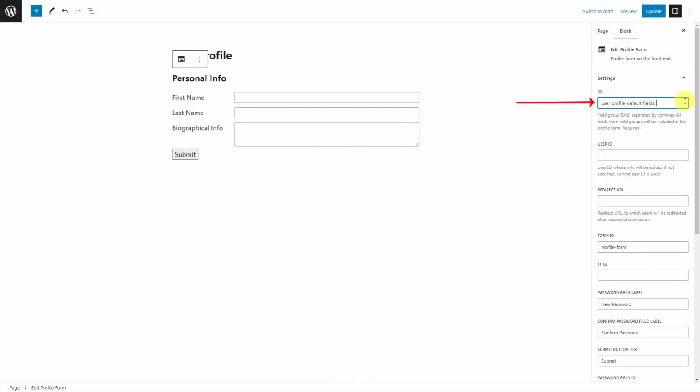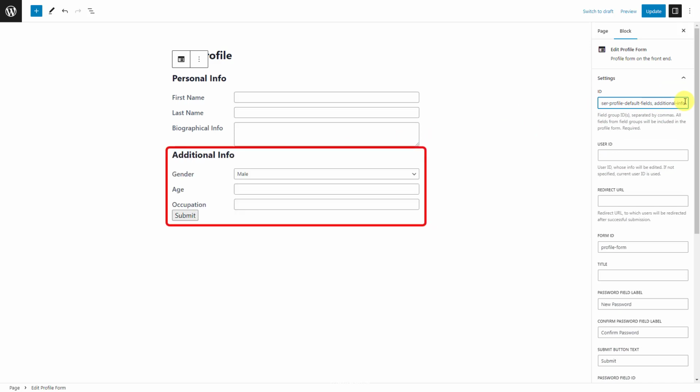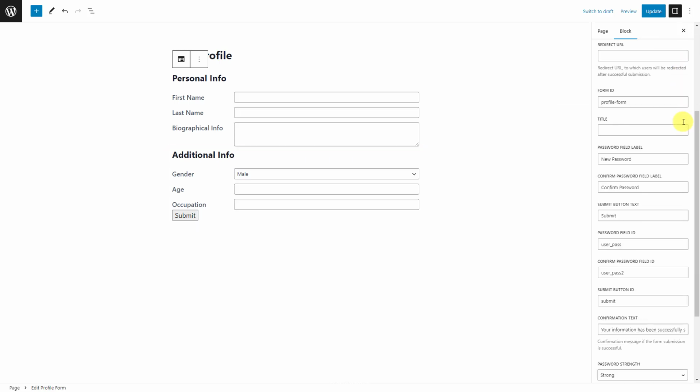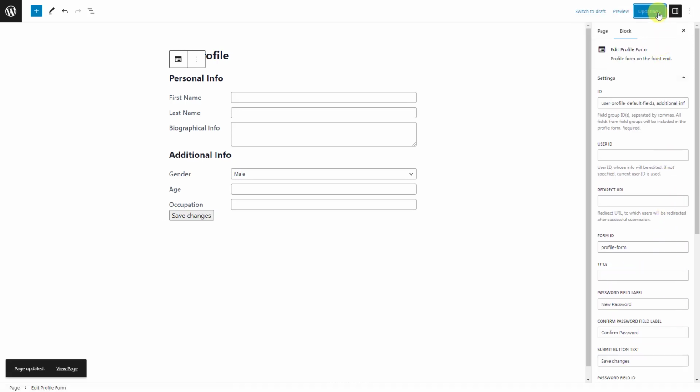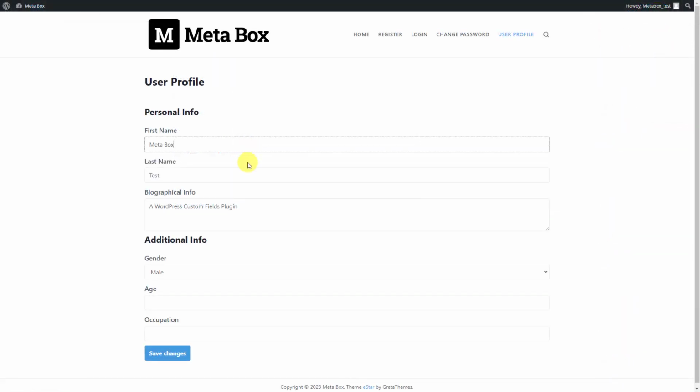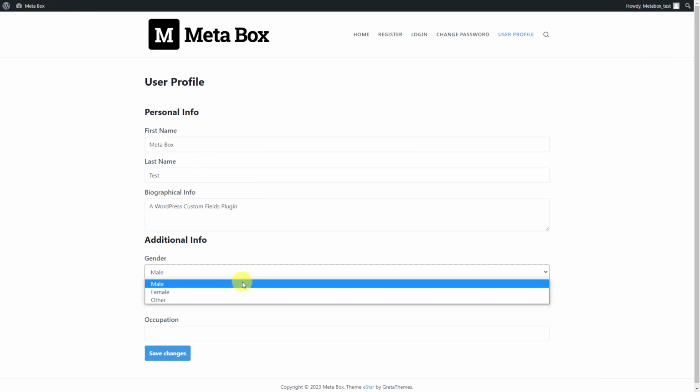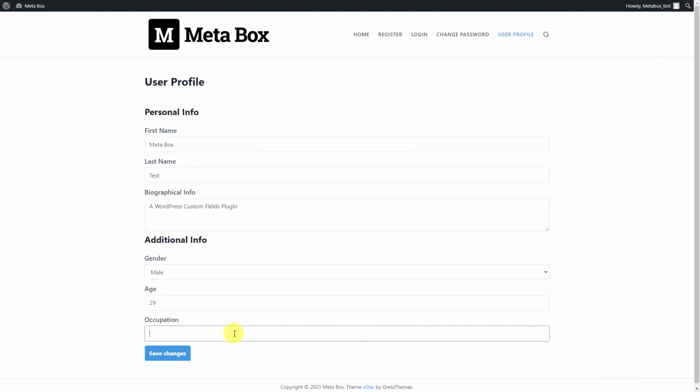In this section, also fill in the ID of the created fields. Then the fields display on the page immediately. You also can customize this form by changing some settings on the right sidebar. Take changing the label of this button as an example. On the front end, you will see these fields appear. You can fill in the additional information and save it on this user profile page.